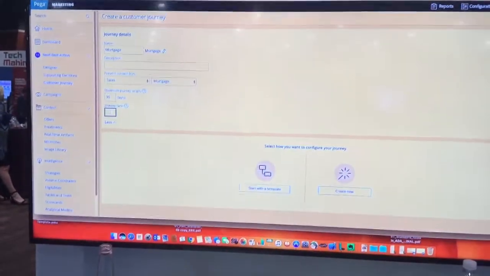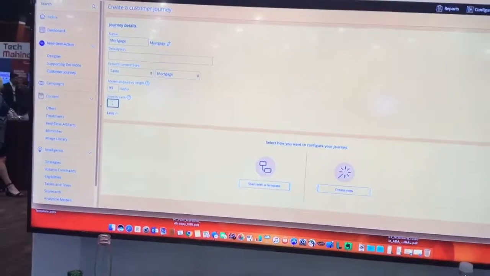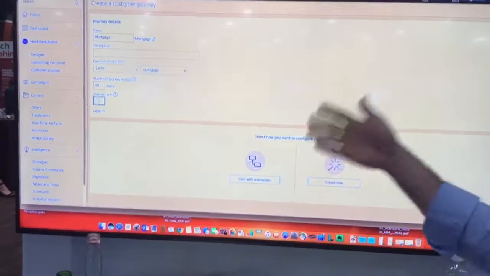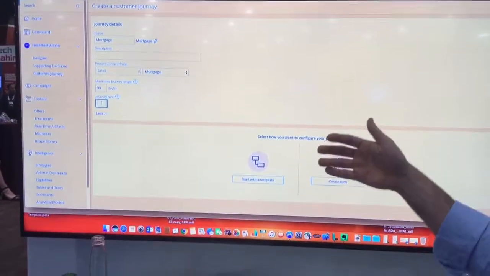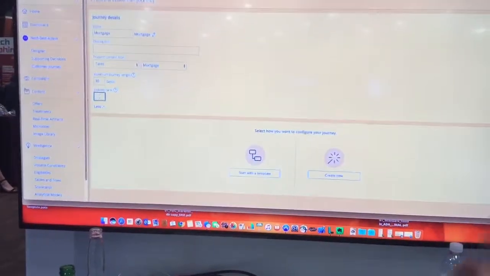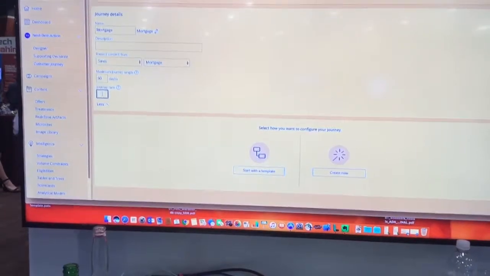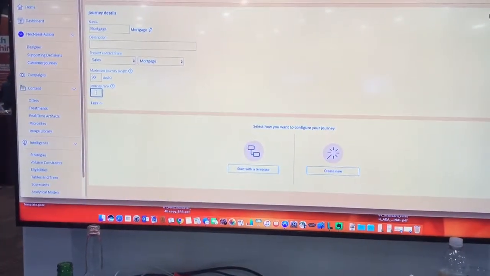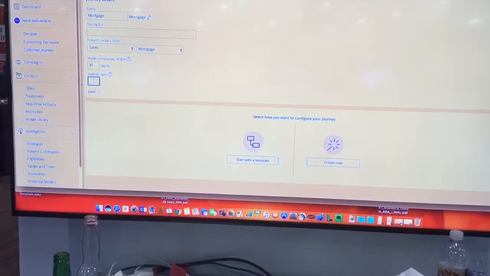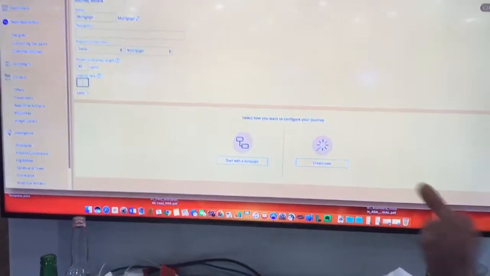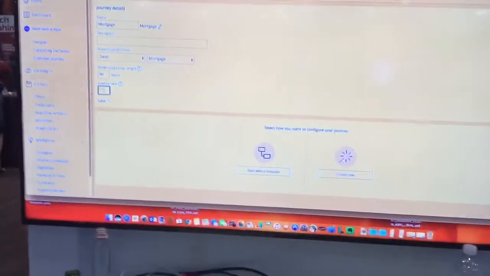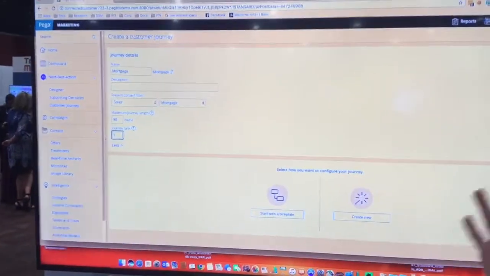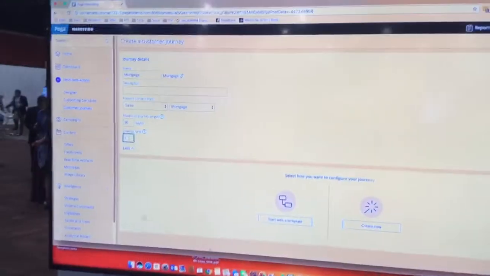Then the next thing is, if you have multiple journeys in the system, you have to decide when this one is higher in priority than the next one, if they are equal in merit. So if you have a credit card journey as well as a mortgage journey, and this customer qualifies for both, which one wins? Mortgage or not, okay? So we're going to call this top priority. We want mortgages to always win over everything else, okay?